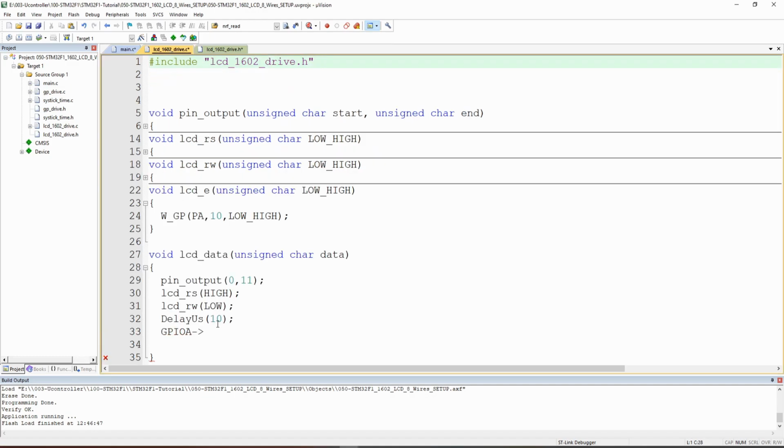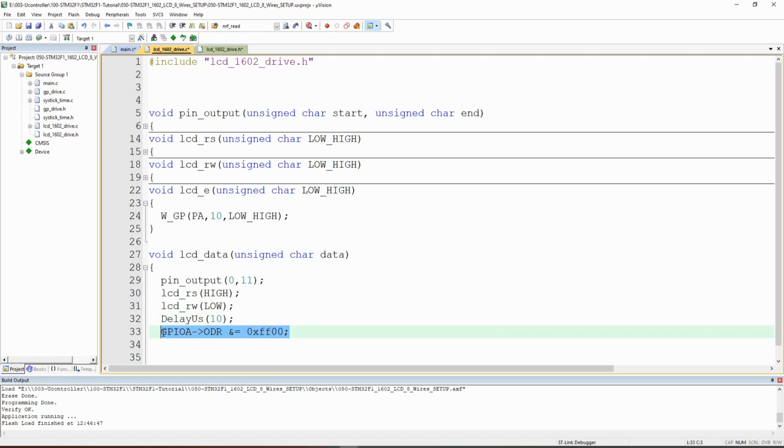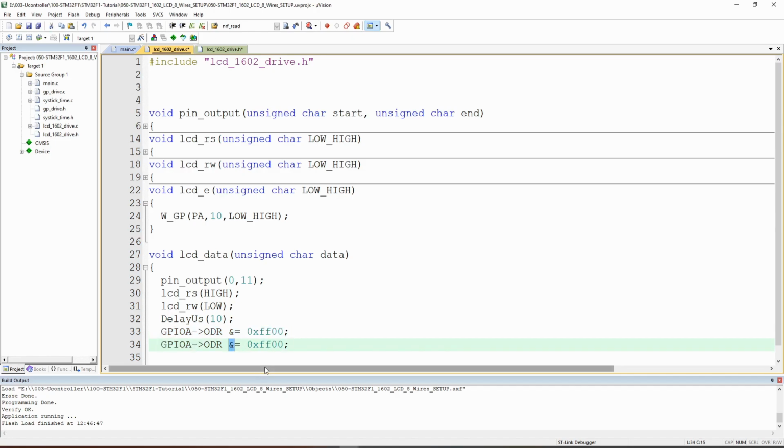Yeah, so now we can put the ODR or the direction. So first of all, as we are going to bring 8 bits of data, we have to make it equal and 0xff, the hexadecimal number, 00. So this will help us to clean the first 8 bits of data of the direction. After that, what we have to do is just this operation. Instead of and equal, it will be or equal and just the data.